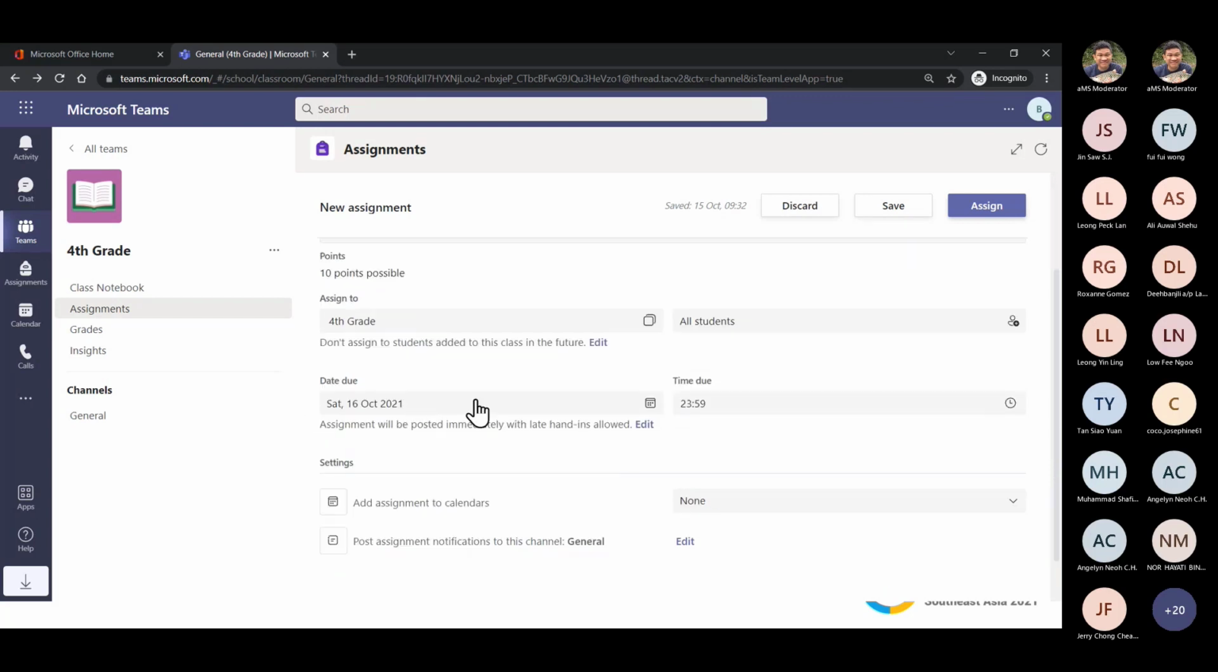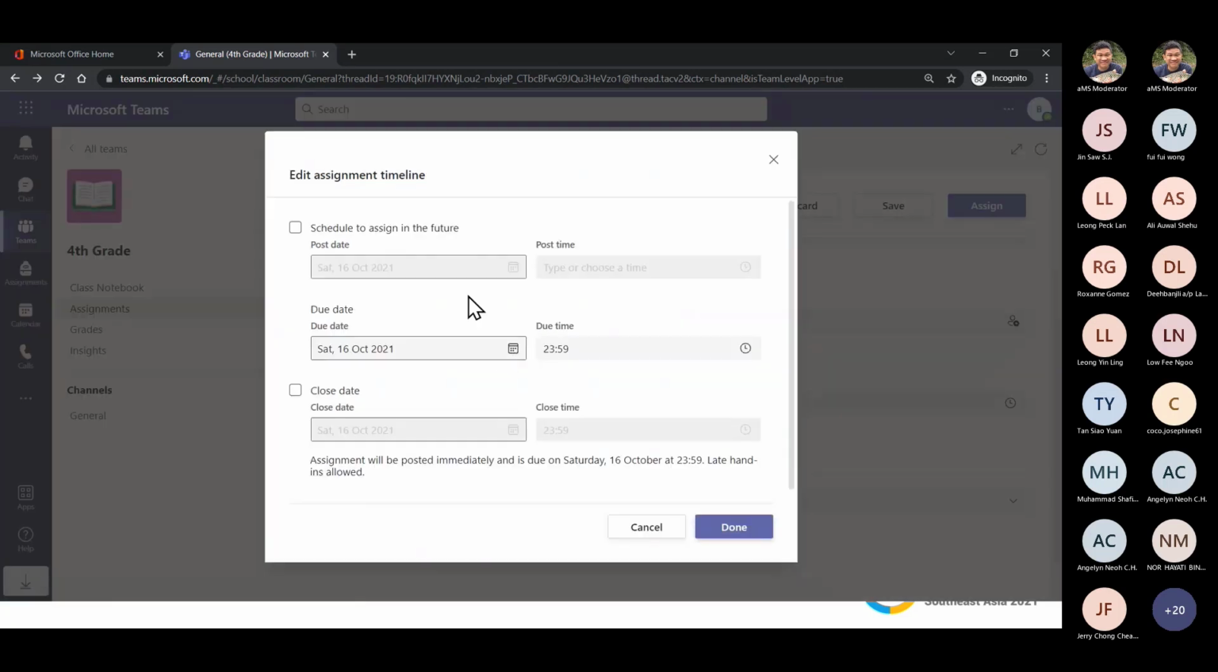And what I could choose to do from here is assign that to all of my students or just some of my students, set a due date and a time date. And this is quite nice. I like this because what you can actually do is set a timeline.